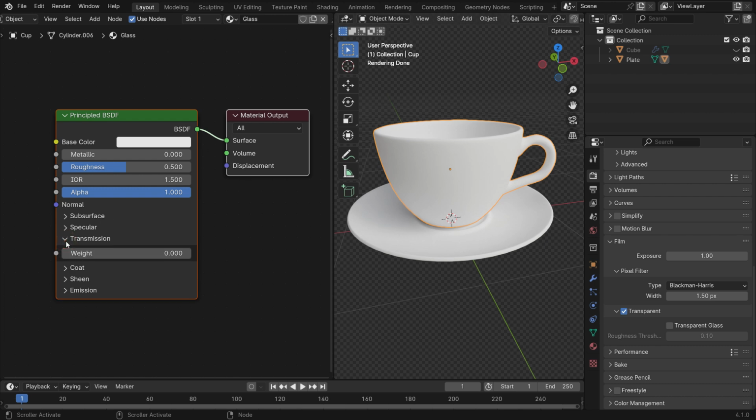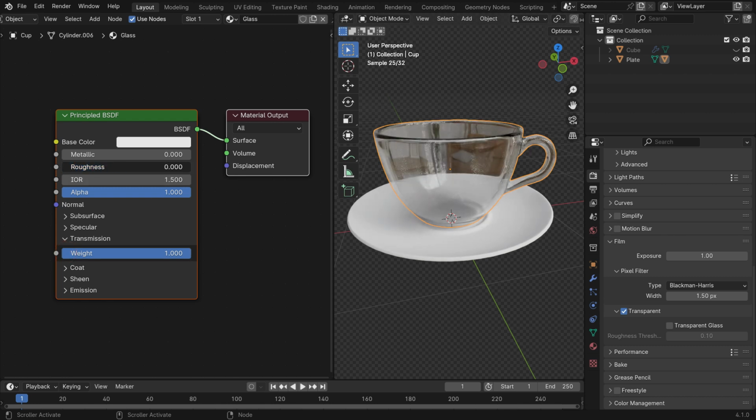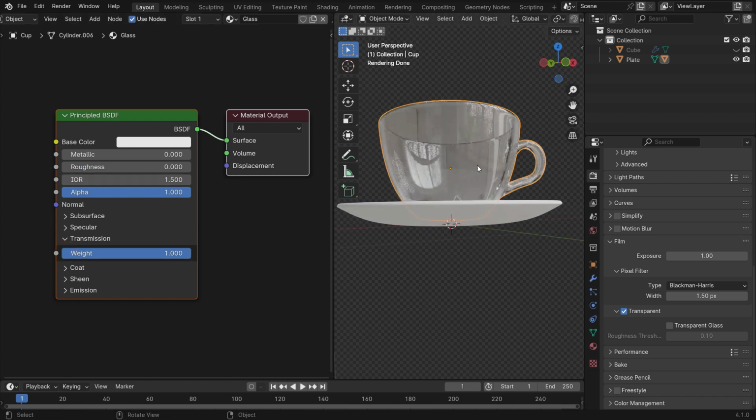Transmission is used to render materials like glass and liquids, where the surface both reflects light and transmits it into the interior of the object. Set the weight value to 1. It makes a fully opaque surface at 0 and fully transmissive at 1. Set the roughness value to 0 to make a smooth face.